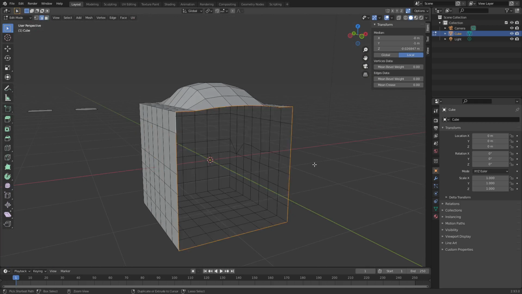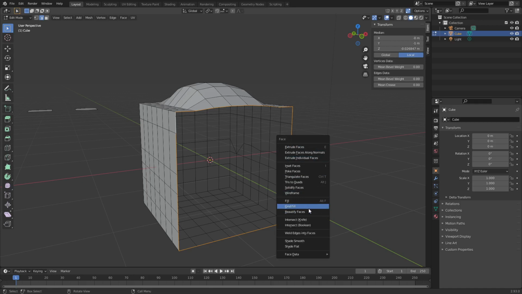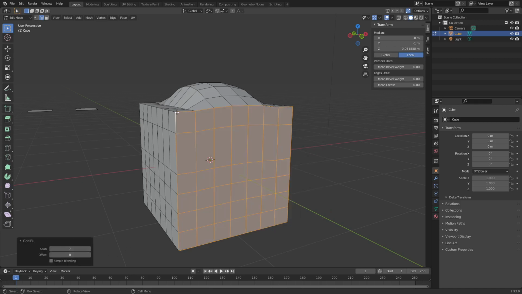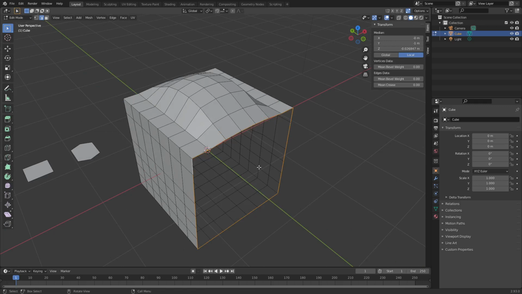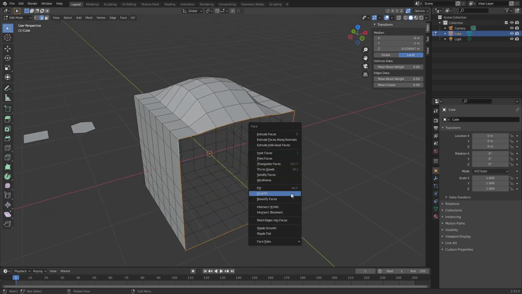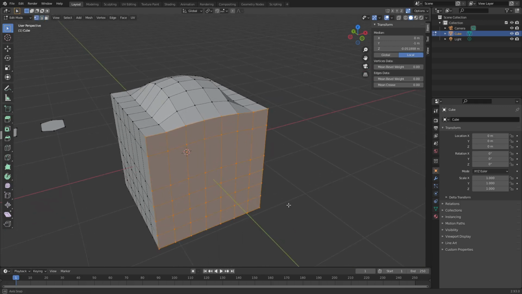There's another cool one. When you press Control F, you can do a grid fill. Grid fill is only going to work if there's even numbers of sides, okay? And it doesn't always come in this pretty. You can play with the span and the offset to get things to look exactly the way you want if it doesn't come in just right. So grid fill is pretty useful.